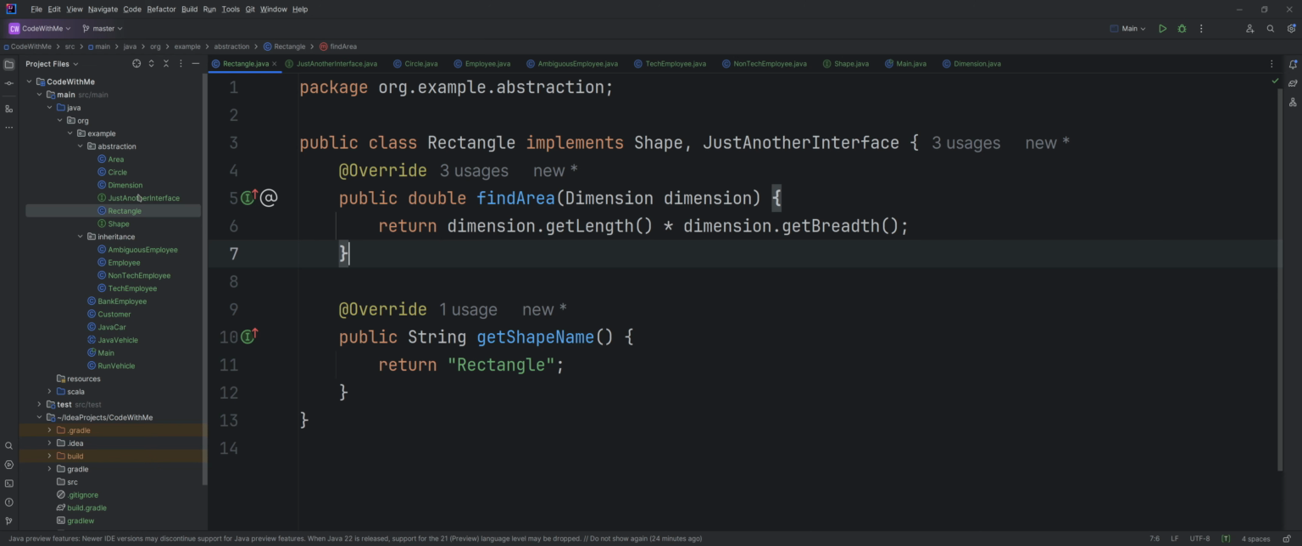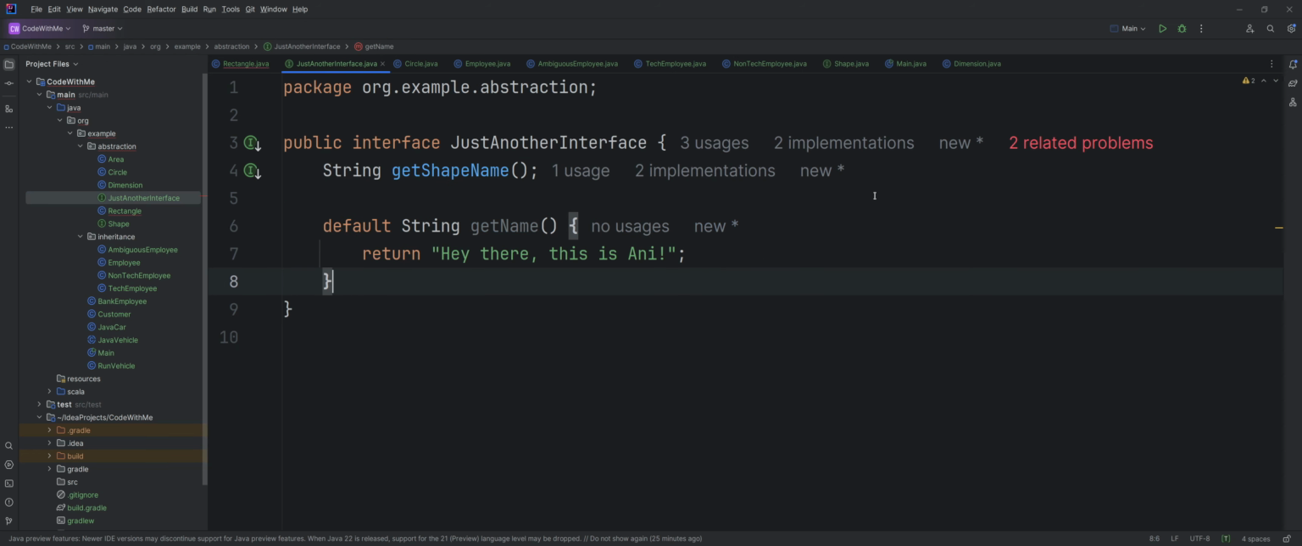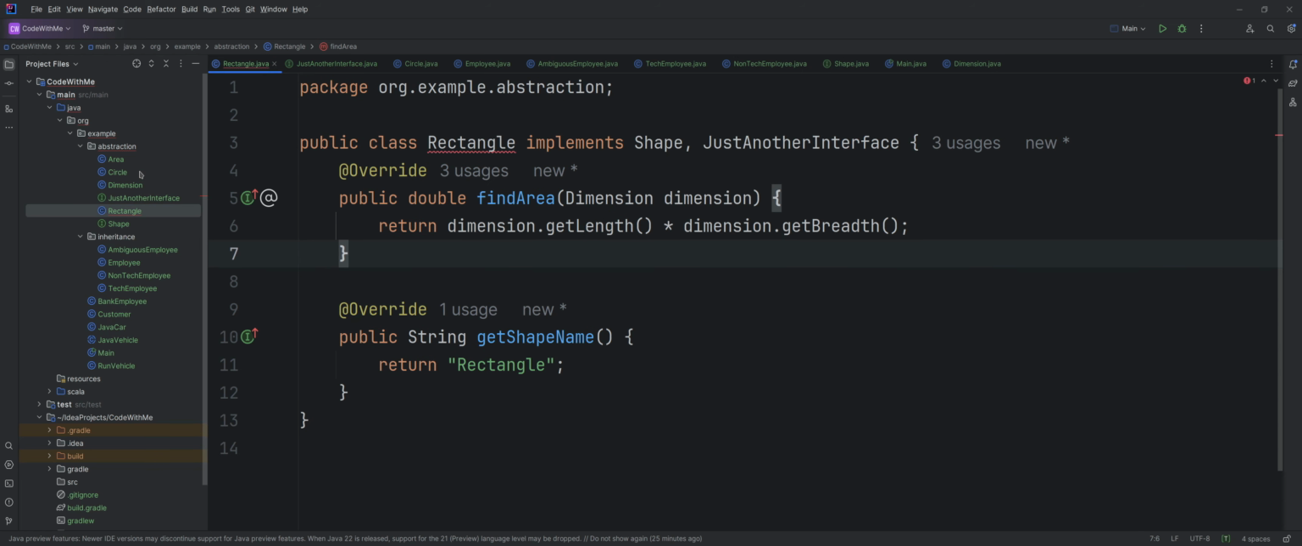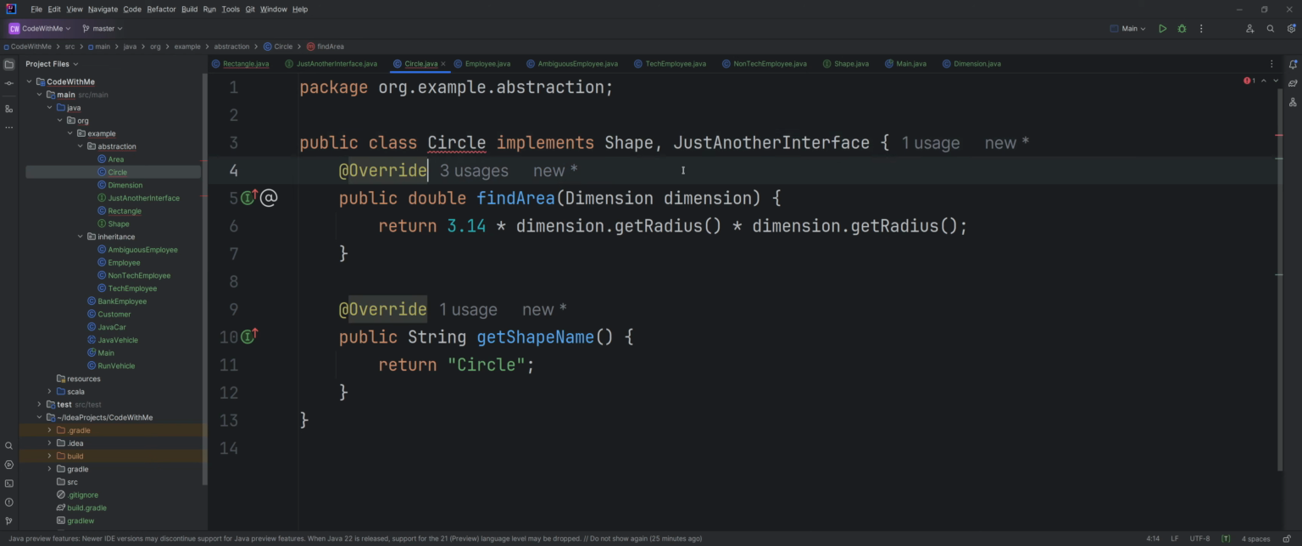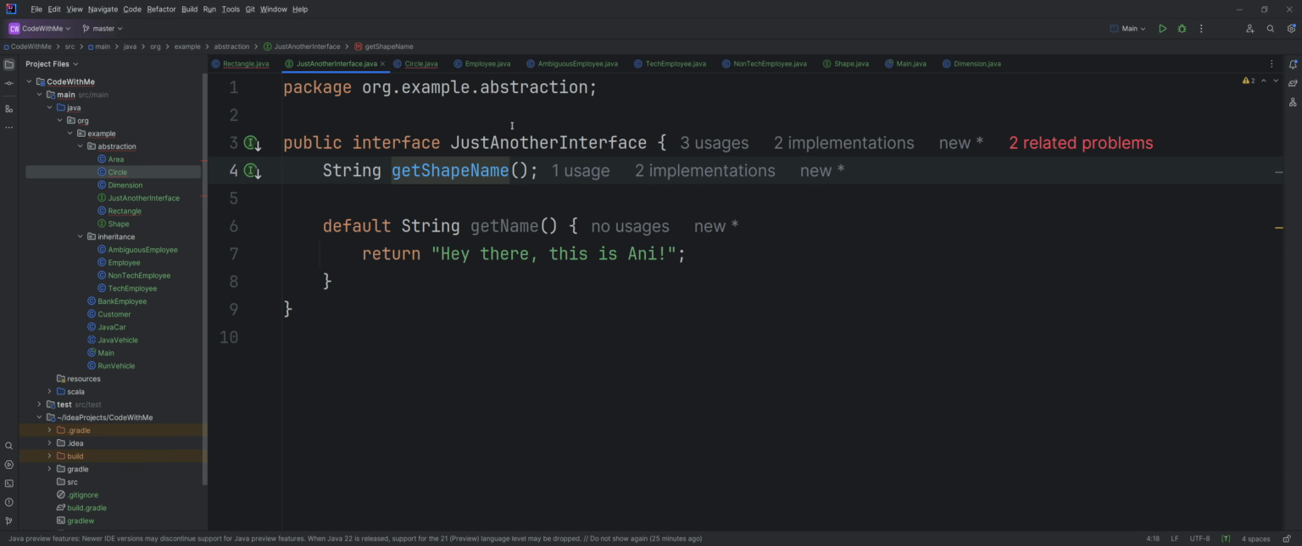Now, what I'm going to do is I'm going to go to JustAnotherInterface and I'm slowly going to put this sneakily here. The moment I do this, I see two related problems here. Why? Because my Rectangle and Circle, both of them are going to throw an error saying, okay, you are implementing Shape and JustAnotherInterface, but you have to tell me which getName method should I use? Should I use the one from Shape or should I use the one from JustAnotherInterface? You see, this is how you introduce a diamond problem in an interface.